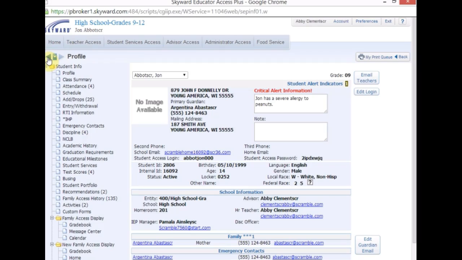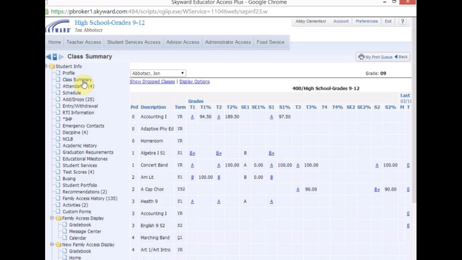Also within the My Students area, you have select tabs on the left-hand side. We will be discussing the class summary, the attendance, the discipline, the academic history, the family access history, and the family access display areas. So I'm going to click on class summary.